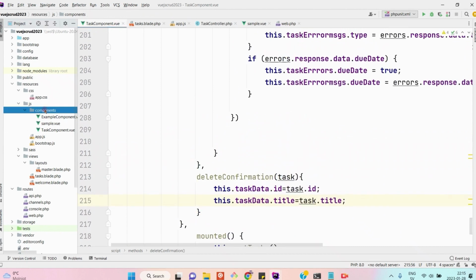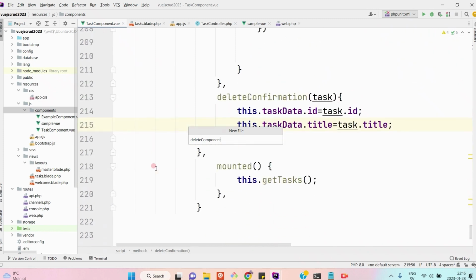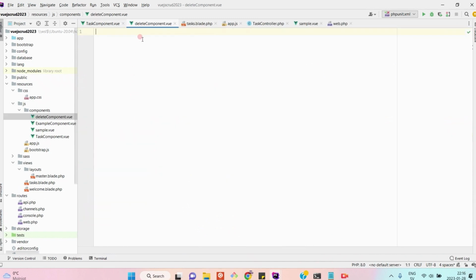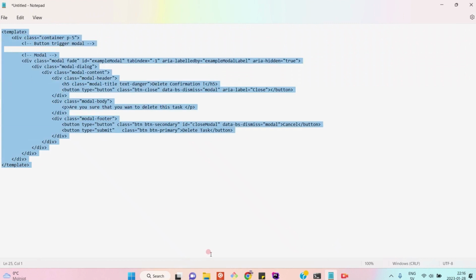And now we need to create another component. Okay, we will name it delete component dot vue, right? And in the delete component dot vue we will just copy and paste a simple bootstrap delete confirmation modal. You can use any bootstrap delete confirmation modal of your choice. To save the time, I will just copy it.